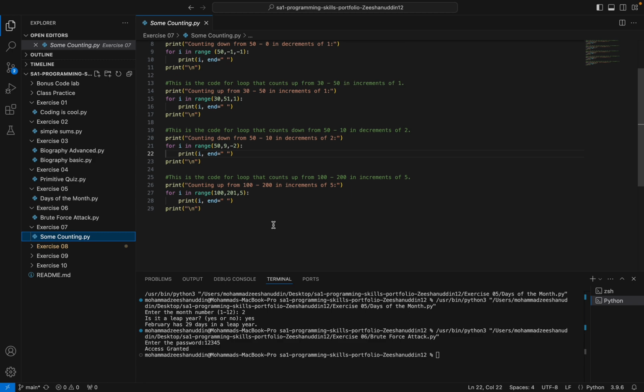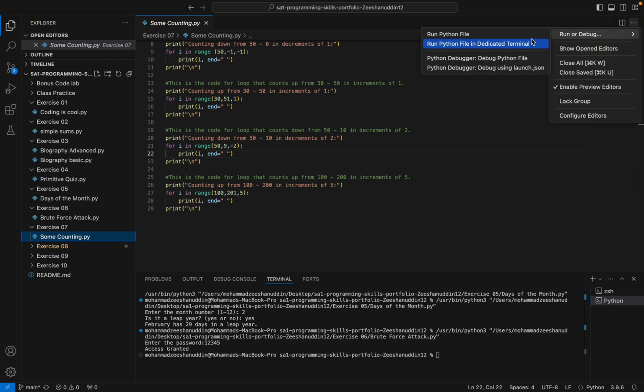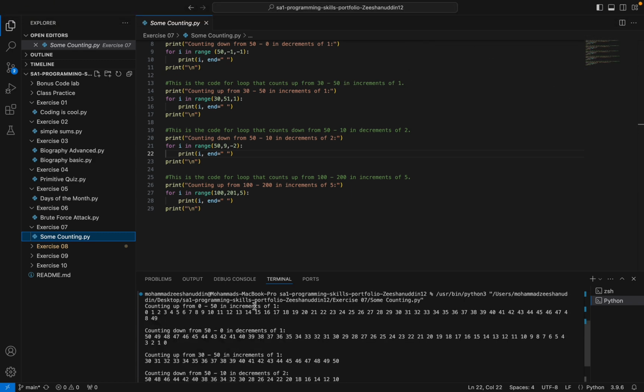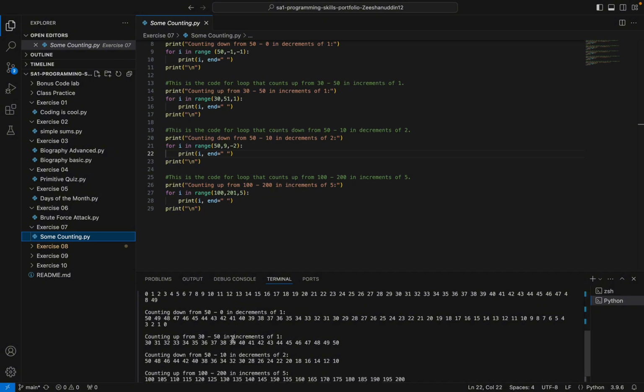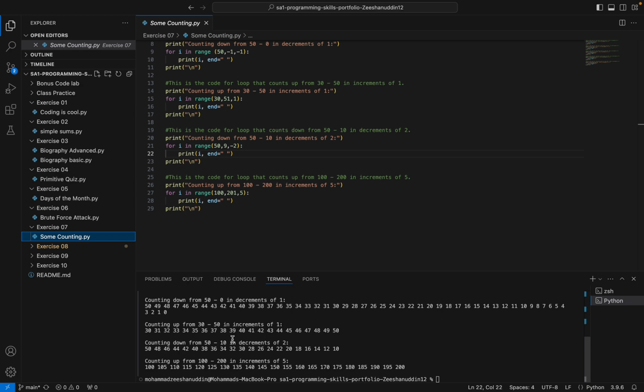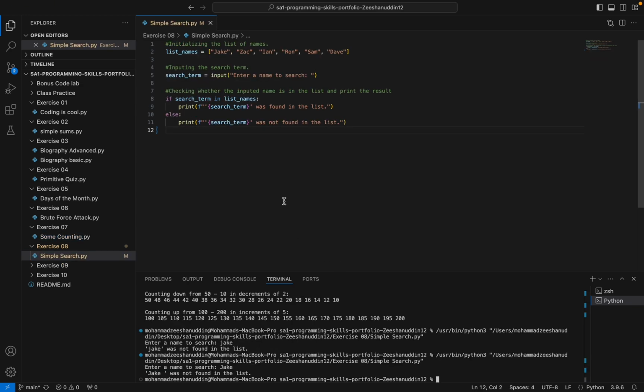For example, the first loop outputs numbers from 0 to 50 in increments of 1. The second loop counts down from 50 to 0. The third loop starts from 30 and ends at 50 in increments of 1, and so on, showcasing different counting techniques. Exercise 8. Simple search. This exercise searches for a specific name within a list.